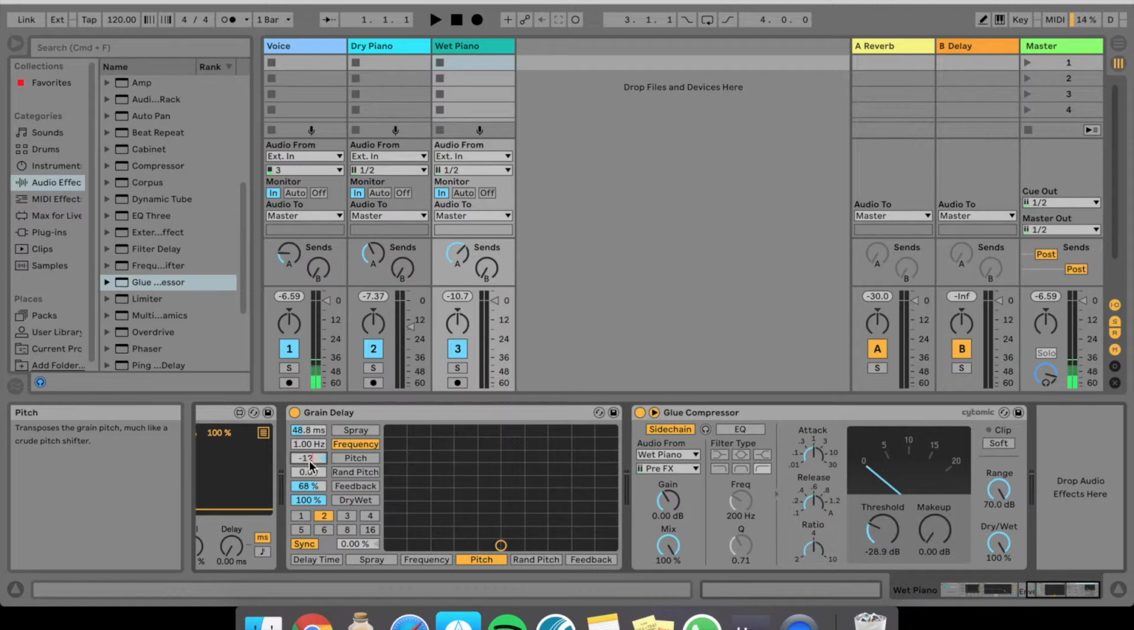Let's try this going up in octaves. It'll be easier to hear. Let's do that again up in octaves without the glue compressor to hear the difference. You can hear the harmony kind of mixes together, and that might be something you want to avoid.